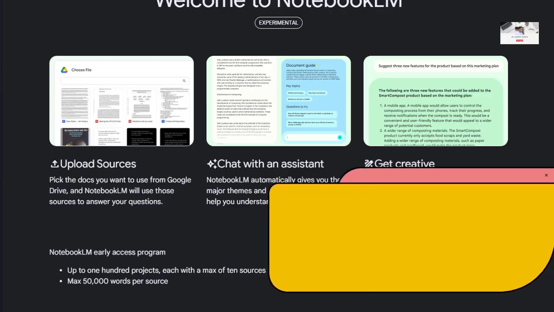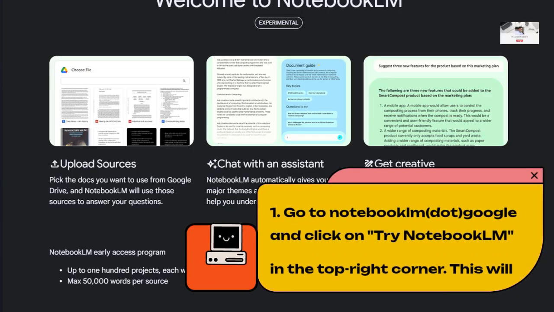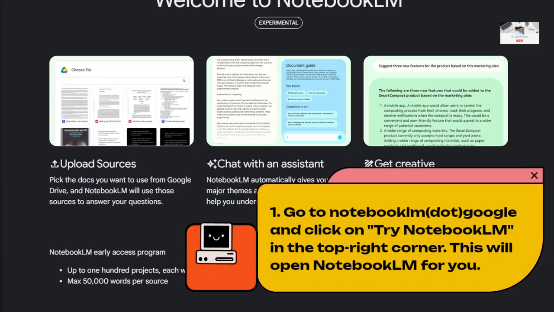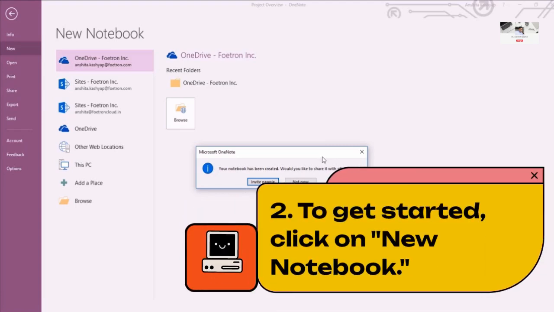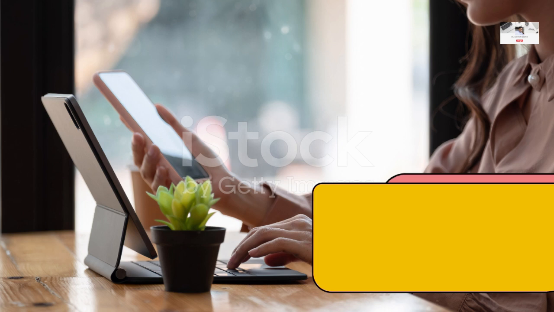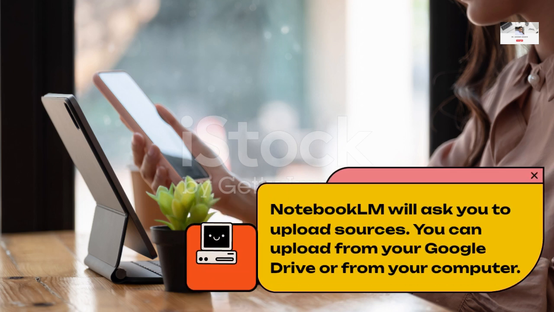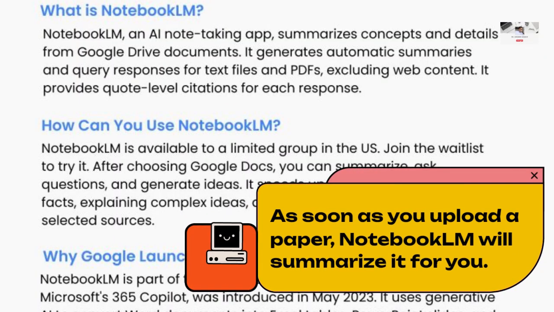1. Go to NotebookLM.Google and click on Try NotebookLM in the top right corner. This will open NotebookLM for you. 2. To get started, click on New Notebook. NotebookLM will ask you to upload sources. You can upload from your Google Drive or from your computer. As soon as you upload a paper, NotebookLM will summarize it for you.